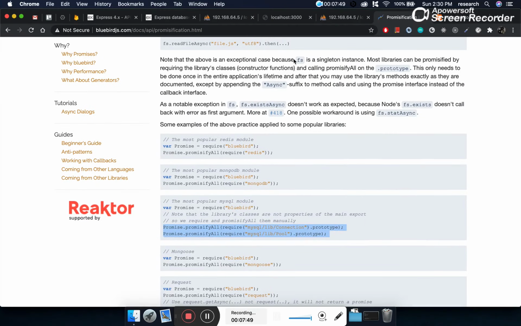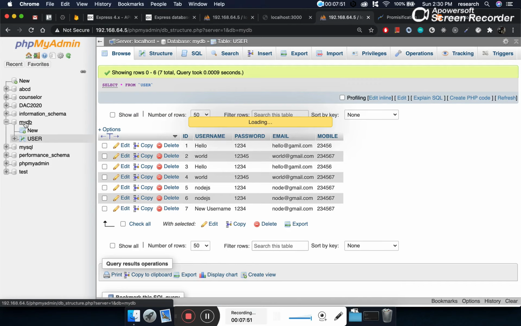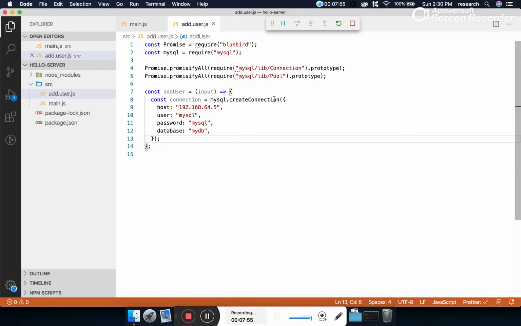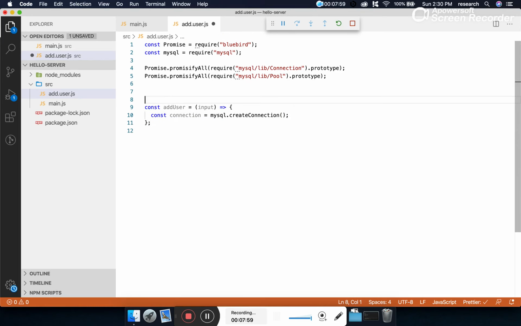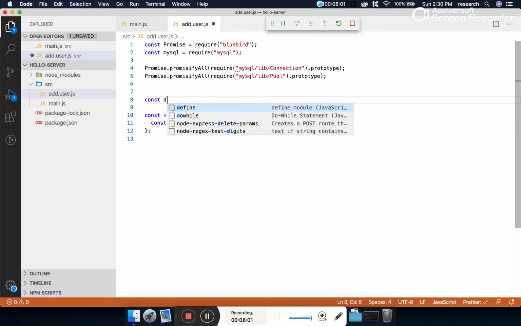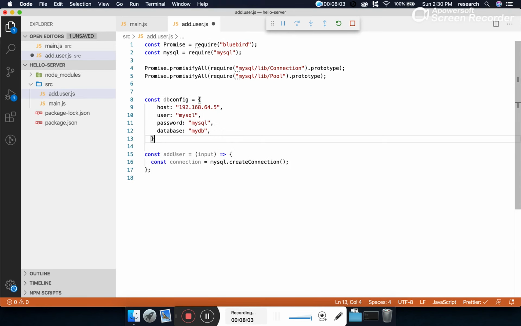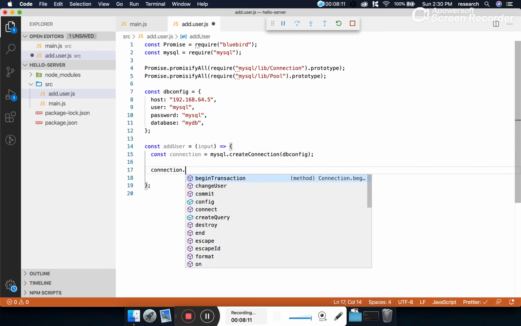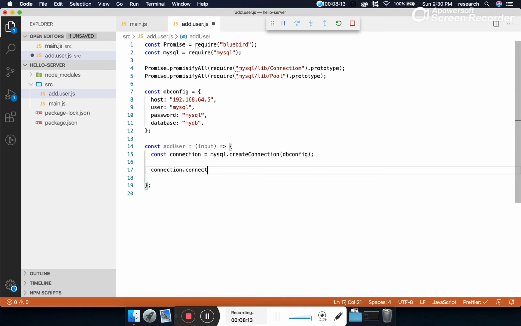So which database am I connecting? I'm connecting this database, and I will be connecting with this table. Okay, so this is the information. What we can do is externalize this information: Ctrl X, const dbConfig is equal to this, and we can specify dbConfig like this also. Later, using the connection we have to connect, and we are using this method.